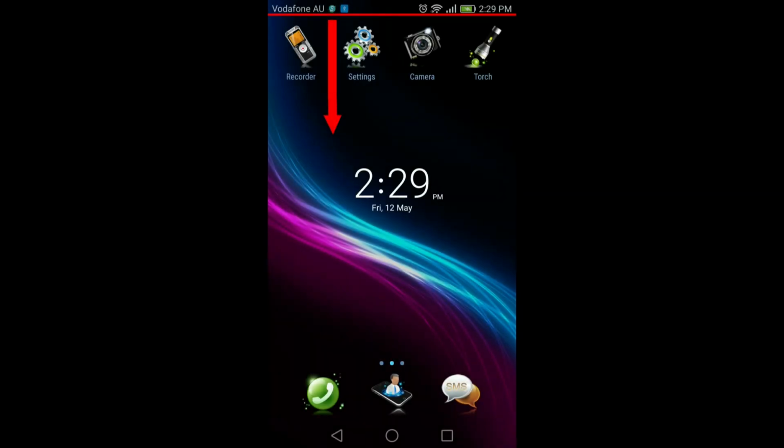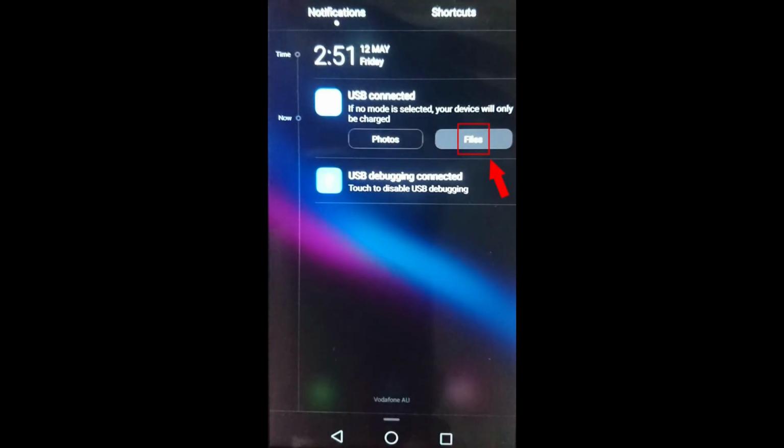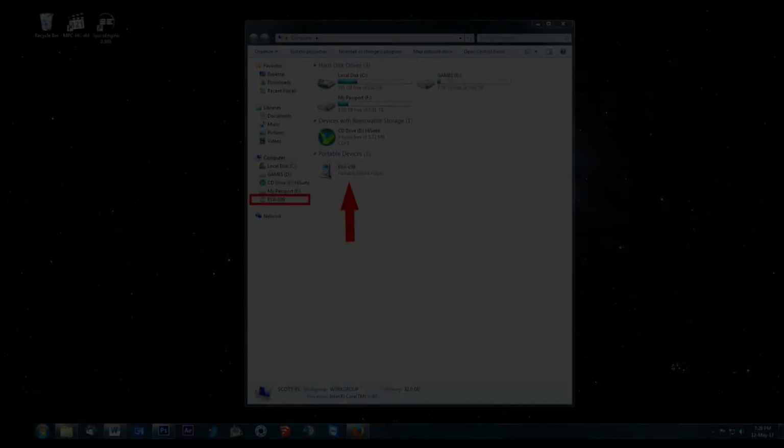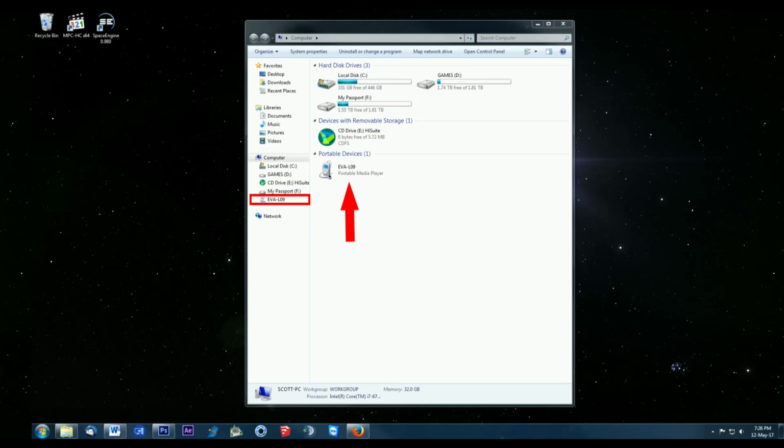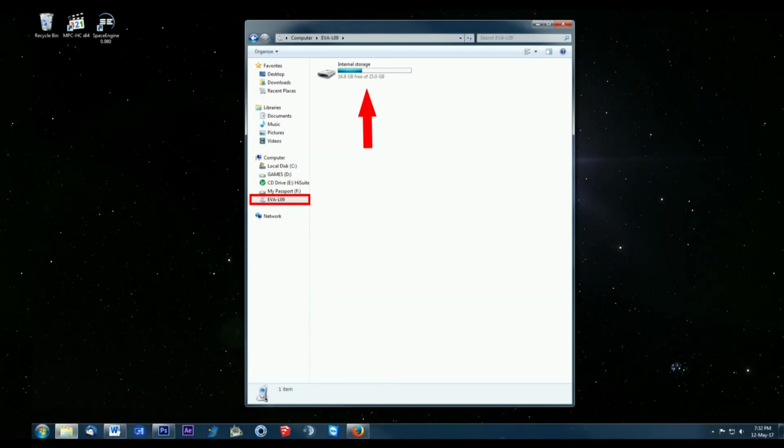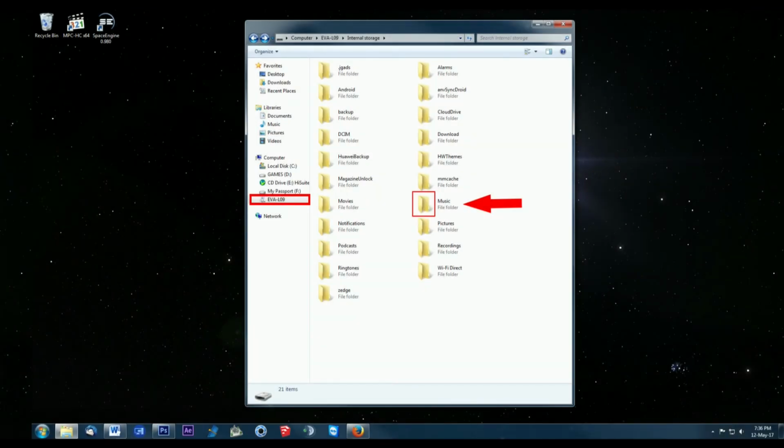Then go back to your home screen and scroll down the top menu bar. Then you should see something called USB connected. Just hit files and this will enable your phone to connect to your PC. Okay, from there you want to go to My Computer and you should see your phone come up, click that, and then you should see internal storage. Once you see that, you can click on it and it should show all your files, and then you just go down to music and open that up, and then it's just a matter of drag and drop your files across. Personally, I would just copy and paste them across, but yeah, that's all there is to it.